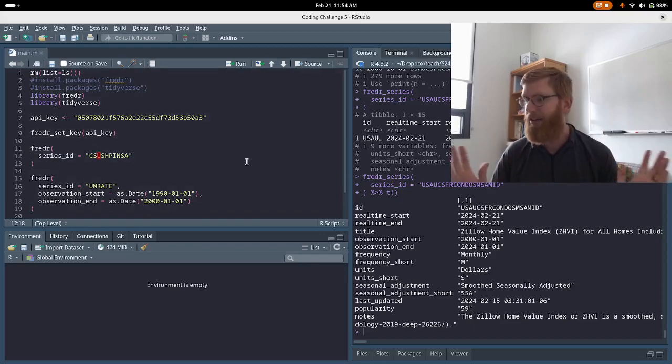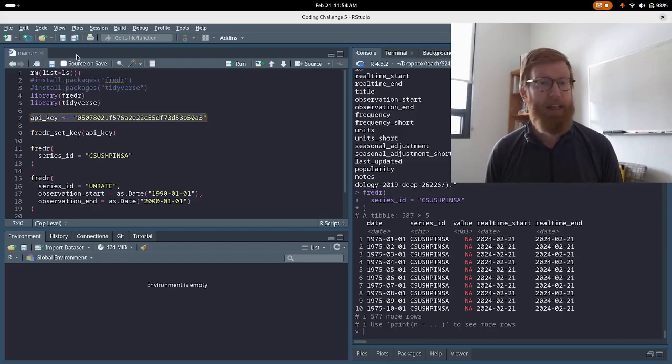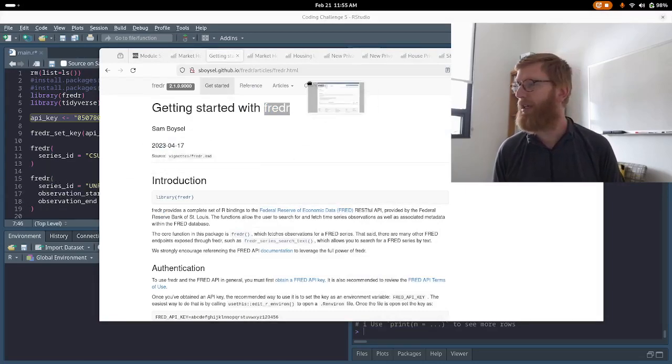CSUSHPINSA, and that's going to give me something back. So when I run that, it dumps back a bunch of data. Nice and easy. So let me start by explaining the API key. The API key is going to be a necessary component to get this to work, and I believe I've got details on that over here.